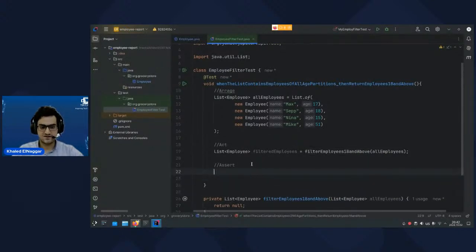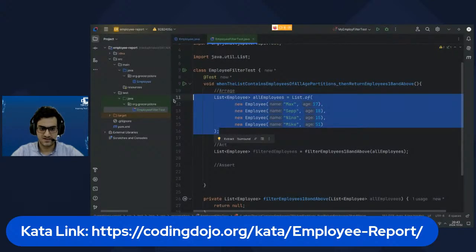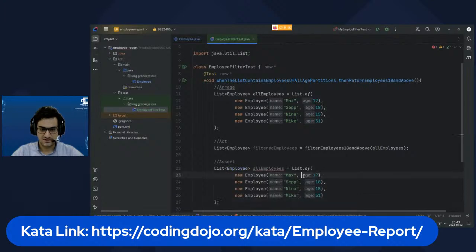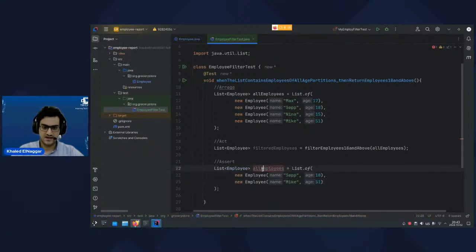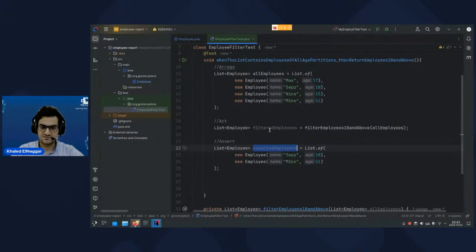And in the assertion phase, we make certain that the outcome is equal to the expected behavior. So we're going to have a list of the expected employees. We can clearly see here that there are two employees we're going to expect to be in the filtered list. So let's just write them down here, and we're going to call it expected employees. So we just have to assert that the expected employees equal the filtered employees. So let's just assert equals the expected employees and the filtered employees.